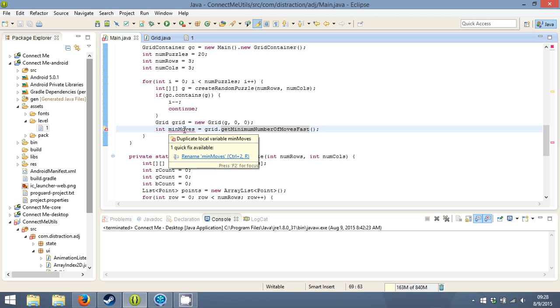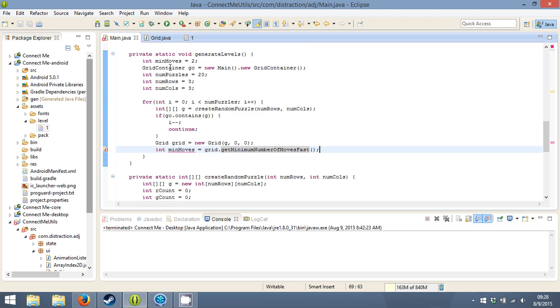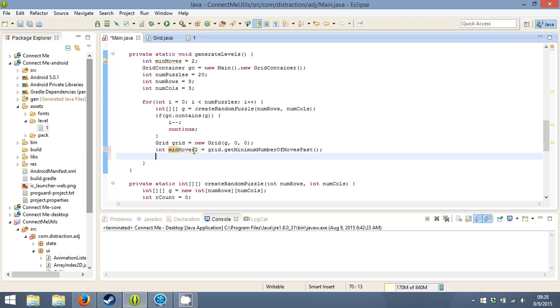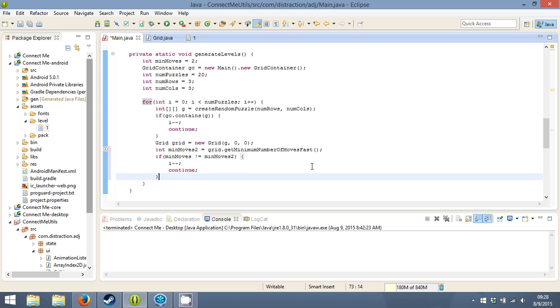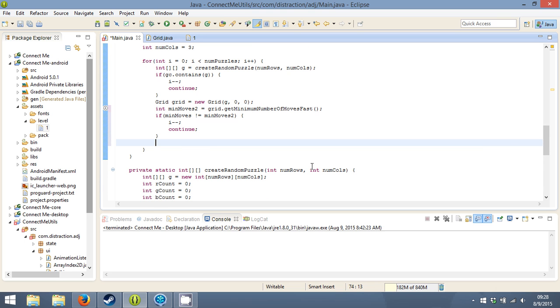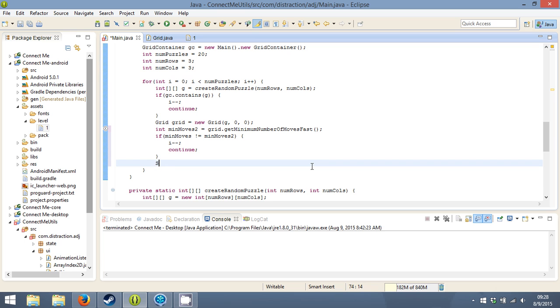What's going on here? Duplicate local variable, so min moves 2. So here I'm just going to check if min moves does not equal min moves 2. I want only puzzles that have minimum number of moves of 2. And again, I must continue. Otherwise, this is a good puzzle. Right? Save, and then g and min moves.